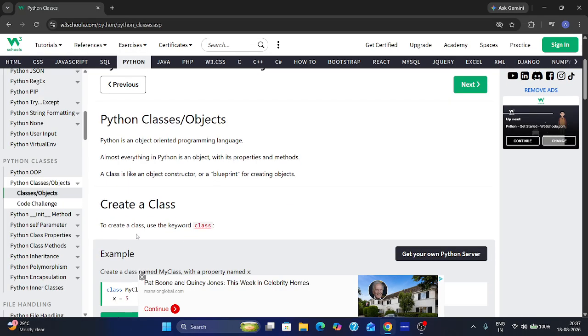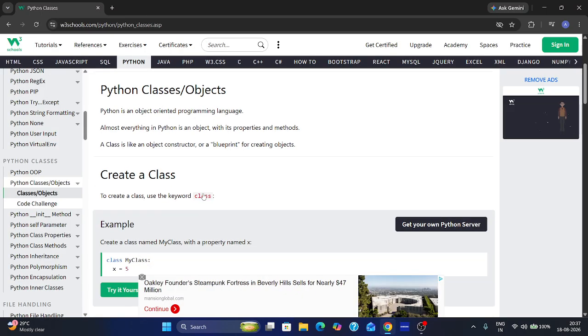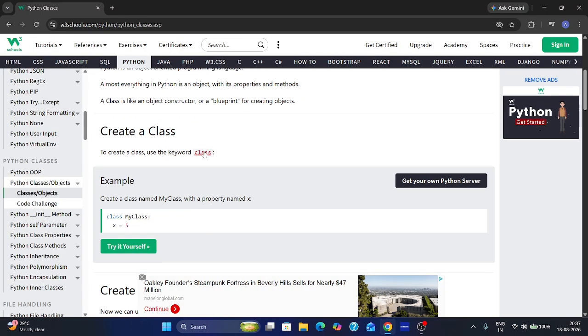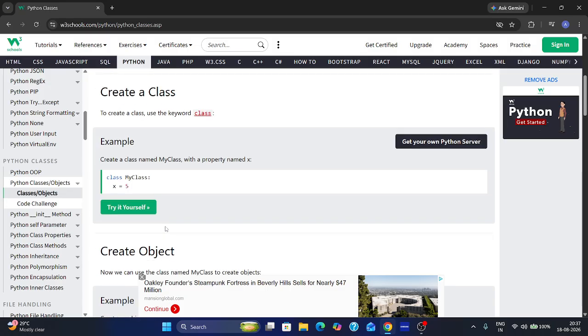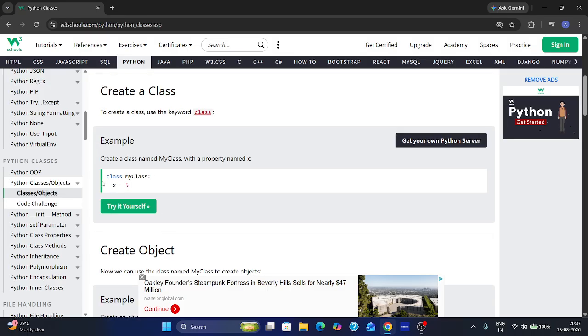How can you create a class? To create a class, use the keyword class. For example, you can see here: create a class named MyClass with a property named x. First, you have to create a class. The class name is MyClass. After that, you have to use a colon, and then a property named x. x is any variable.